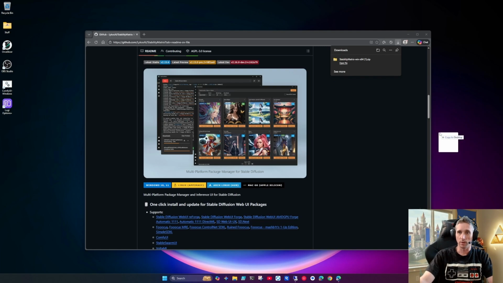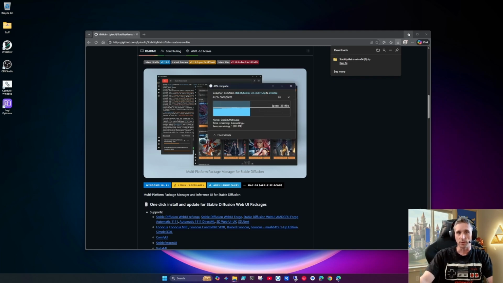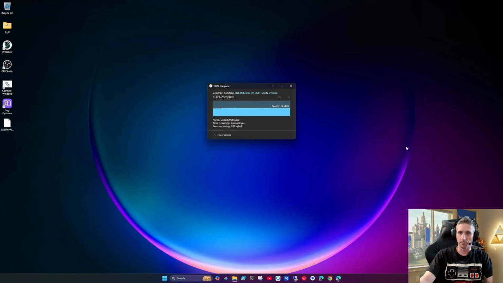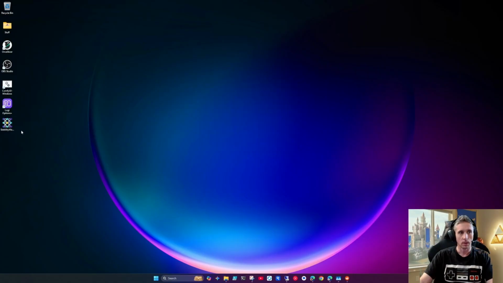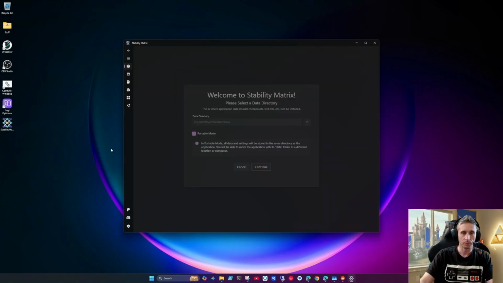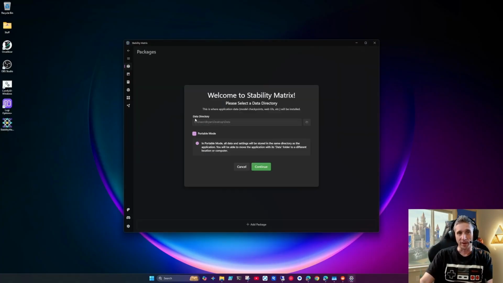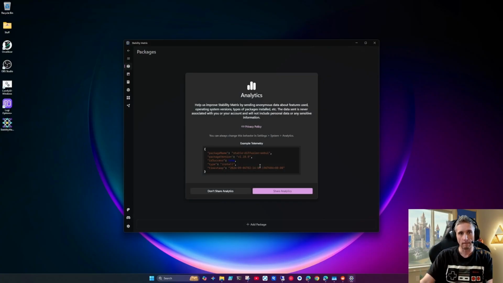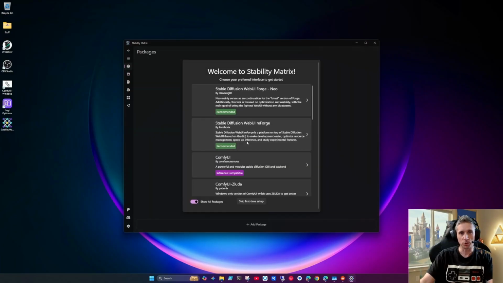Okay, you download it, just extract it to your desktop if you want. Now let's open it. I don't want it in this directory. I want to keep everything nice and neat on another hard drive that I have, so that'll be my D drive. So do continue. Do not want to share. Then we're going to do ComfyUI.